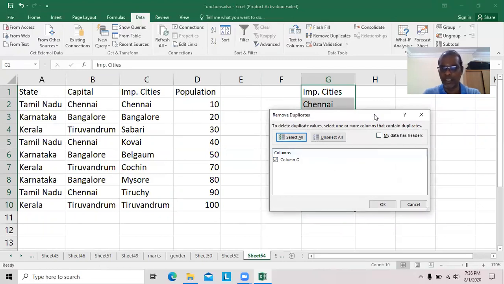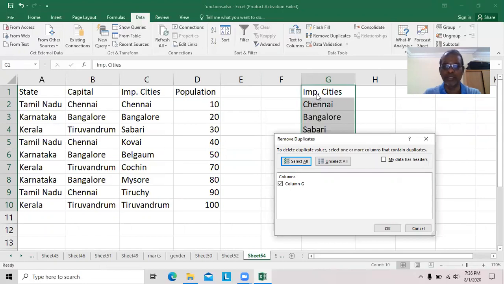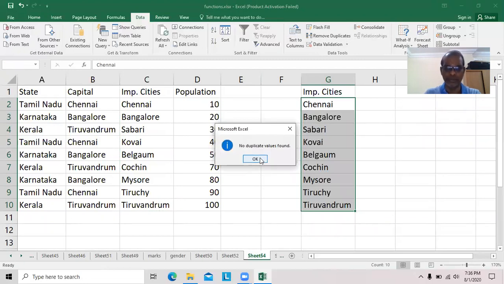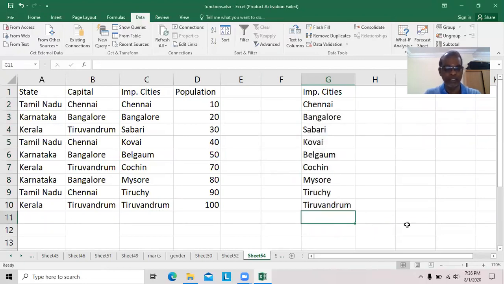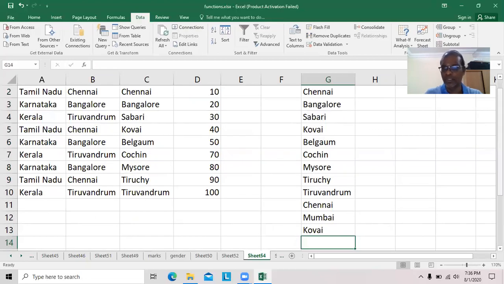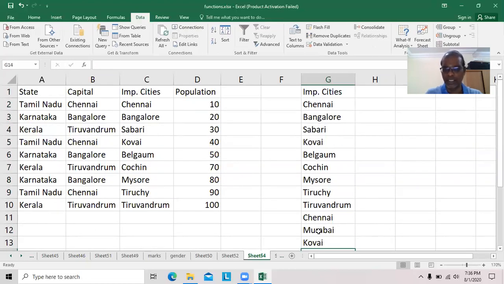My data has a header. As usual, this G1 contains important cities. It is a header, so tick mark here. Then OK. It shows no duplicate values found. That's good. Here I type three more values. One is Chennai. Already Chennai is available in the list. Once again I type here. Again Mumbai I type. Again Kovai I type. So we know very well in this list Chennai occurs 2 times as well as Kovai. Mumbai occurs only one time.